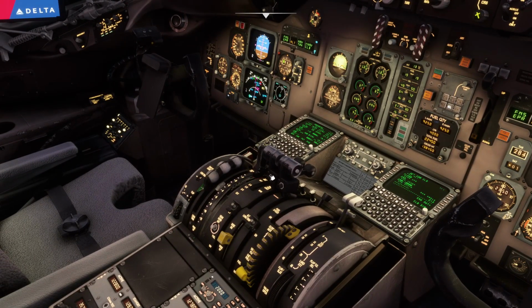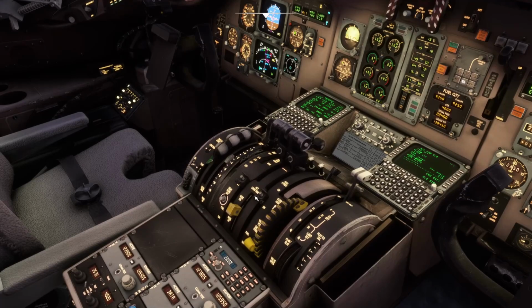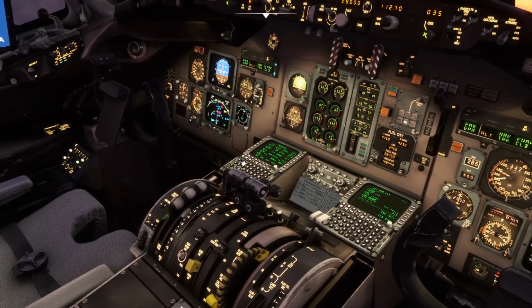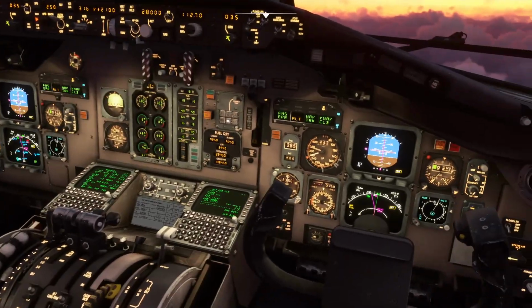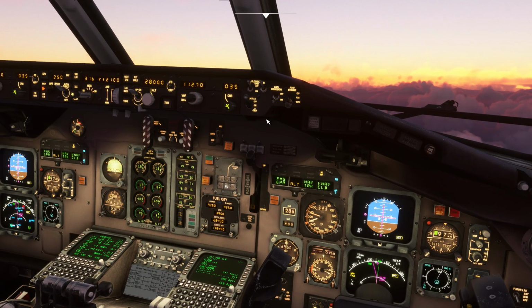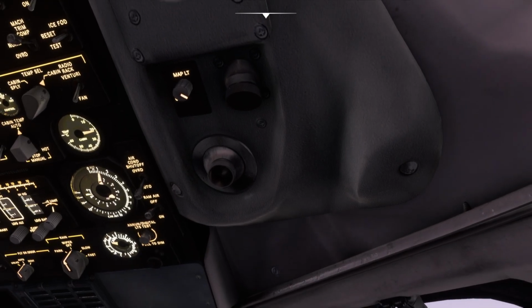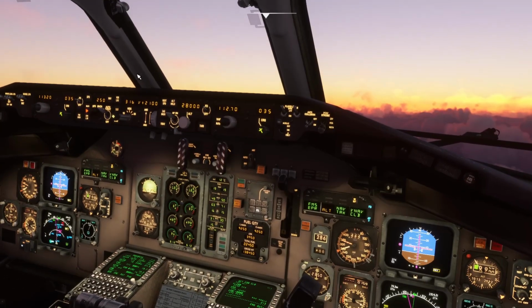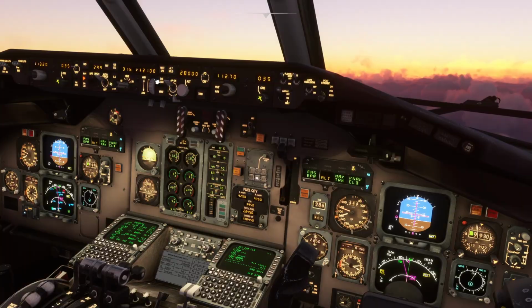Oh yeah, disarm the spoilers. That's another thing that I forgot to do. We're about to pass through 10,000 feet, so we'll run the checks. We'll turn off the wing lights, and we'll turn off the logo light. And that is all. We're good to go.